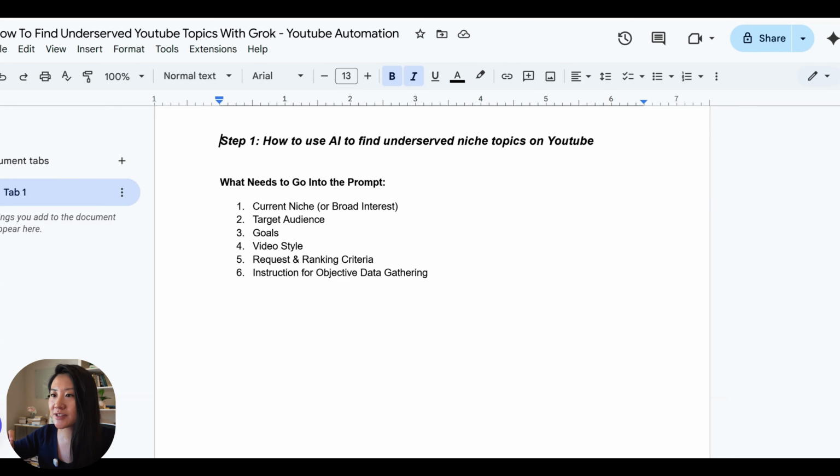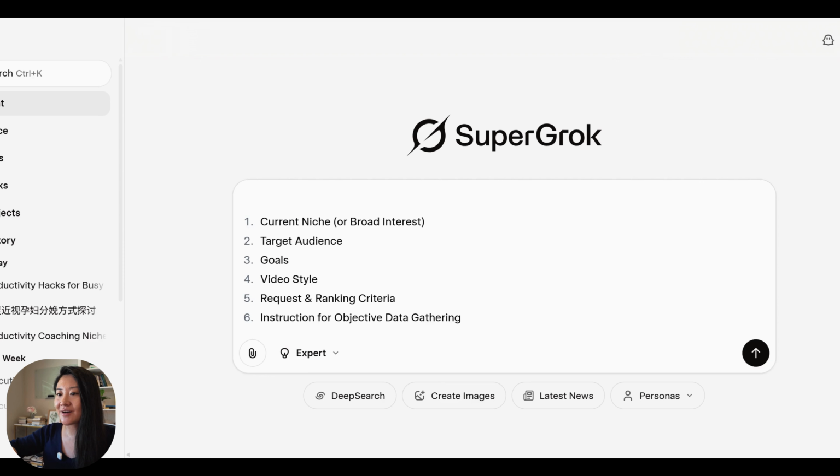I'm going to show you a specific example in just 30 seconds, but this is what needs to go into our prompt into Grok. Okay, so let's copy it and paste it over to Grok here. All right, so let's start filling this out together.